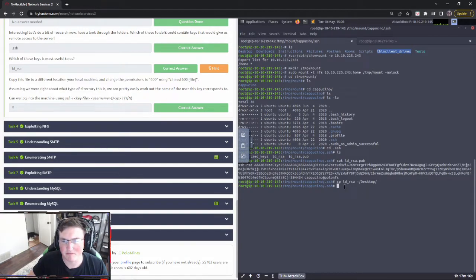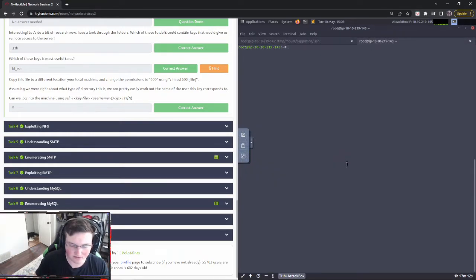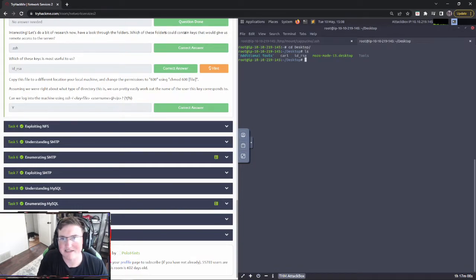And we have to change the permissions on it, which isn't a big deal. I want to stay in that directory, so we'll go into desktop. There's our id_rsa. So we're just going to chmod 600 id_rsa. This just allows us to actually access it the way we need. All right. Now it's asking us, can we log into the machine using it?